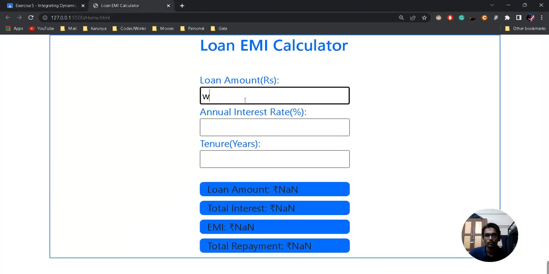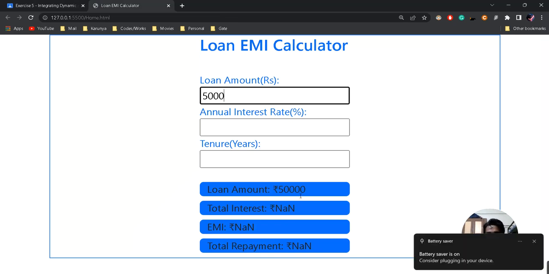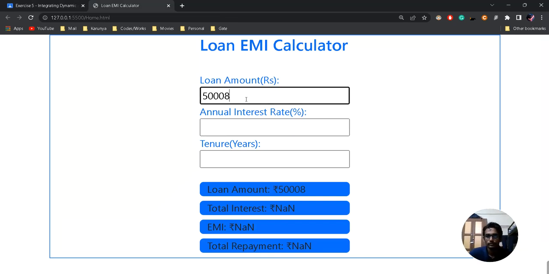Let me show you the output also. 50,000. As you can see, without doing anything, our output is here. Without doing anything, the output is changing here. Just give 50,000 as the loan amount, annual interest 50, and 10 years, and the output is shown here: total interest, EMI, and total repayment amount.